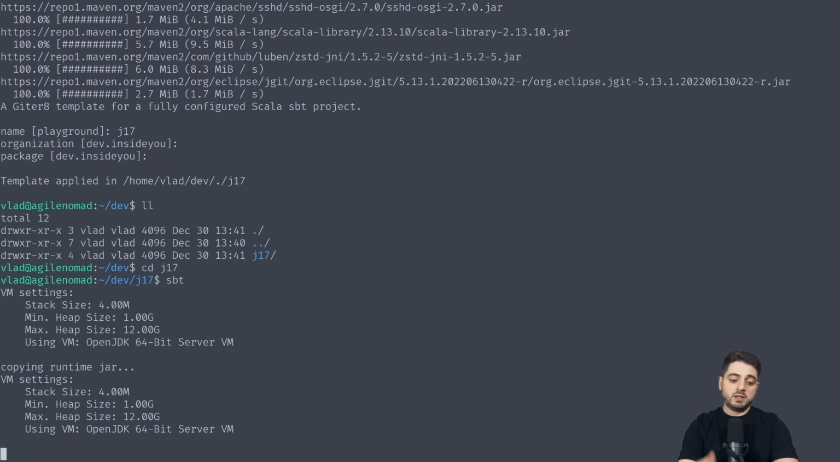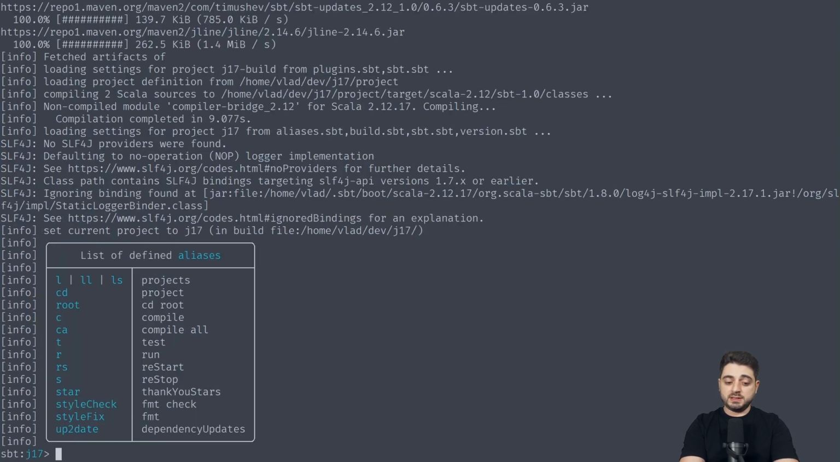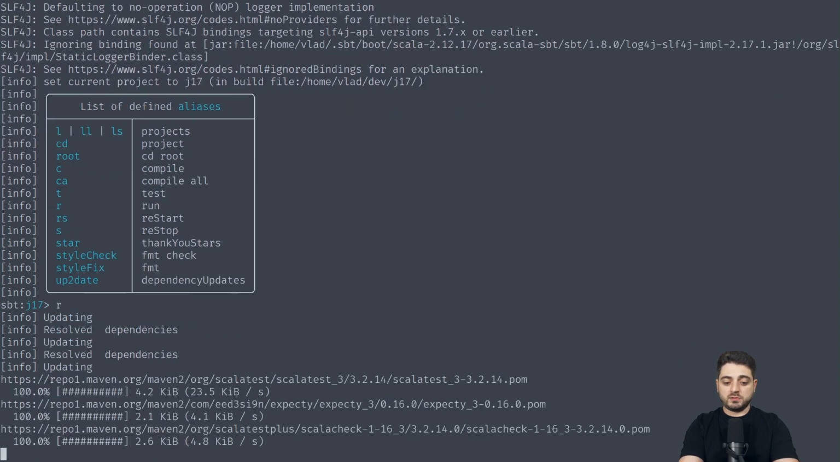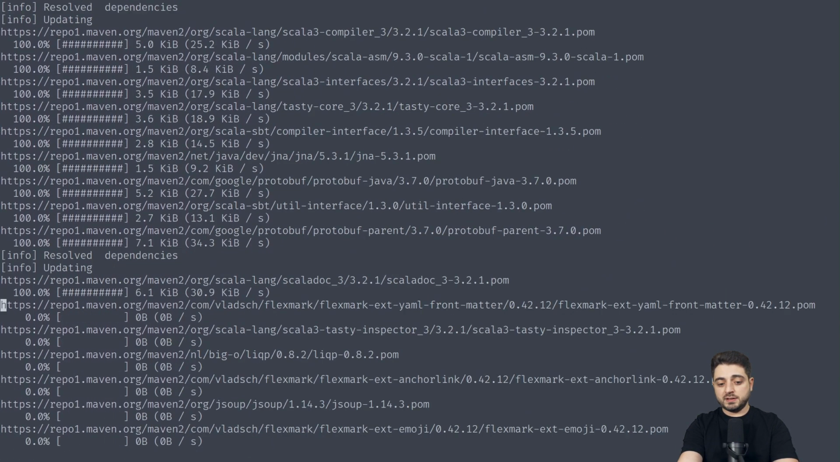If you're not familiar, I'm going to cut it out from the video because it's going to take a while. All right, so it used one of my generated templates to create a project. So you see a couple of aliases. I'm going to run with the run alias, which will download everything that the project needs.